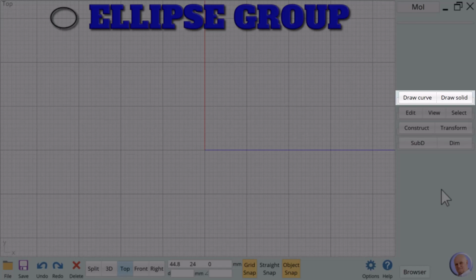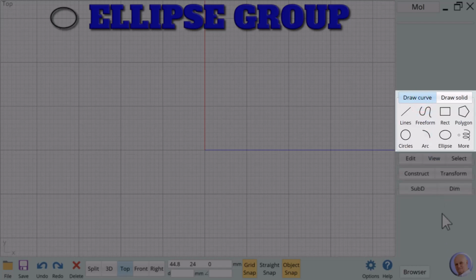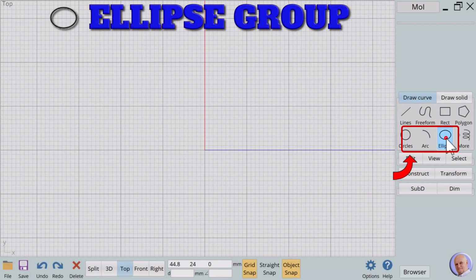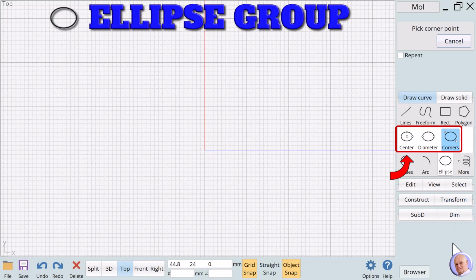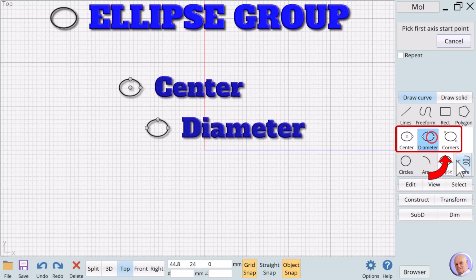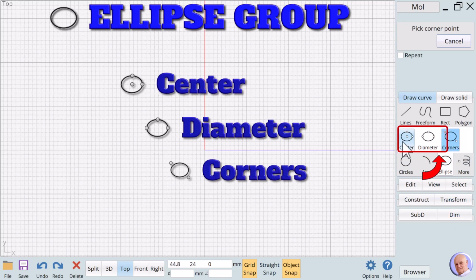Menu pad 1 has 2 tabs. The first is labeled Draw Curve. This is where we find our 2D nouns. If we click on Draw Curve, the menu pad expands to reveal buttons for accessing 8 2D drawing groups. Group 7 is Ellipse. There are 3 ways of making ellipses: center, diameter, and corners.